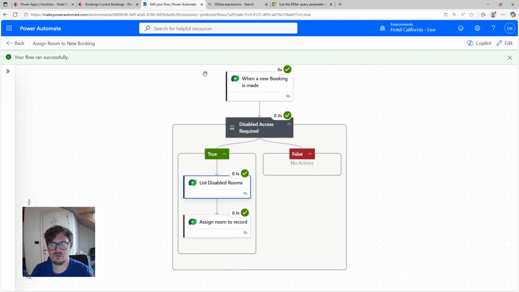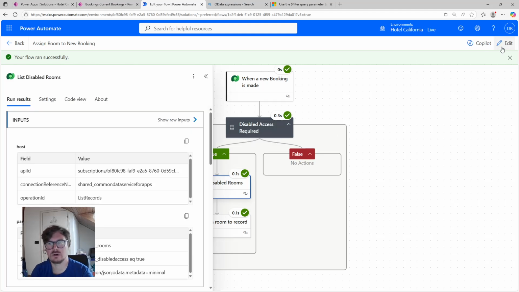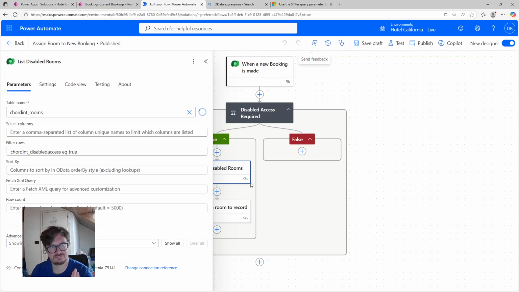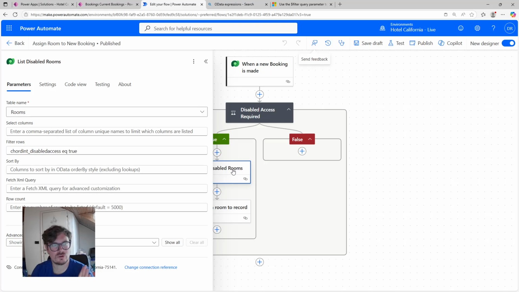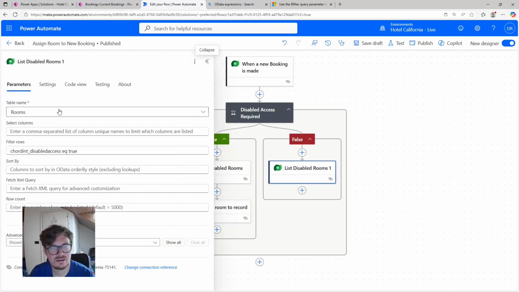Now, what happens if disabled access is not required? Well, then we don't want to filter the rows, but we do want to sort the rows. So if I copy the action and then paste here, I'm going to change this to just list rooms.